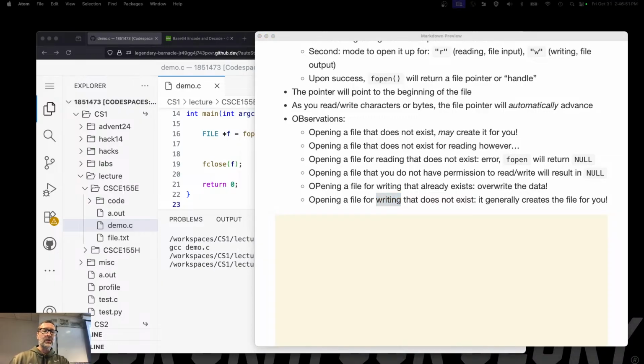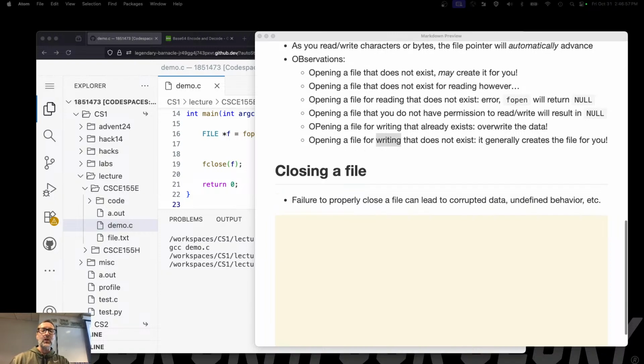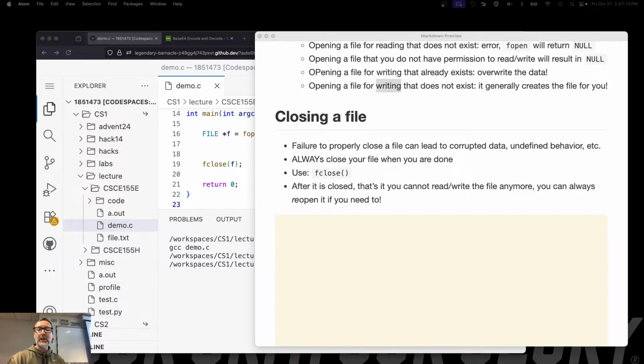We already jumped to the conclusion here, but step number 3, closing the file. Again, I want to emphasize that failure to properly close a file can lead to corrupted data, undefined behavior, and just loss of data. Always close your file when you are done. As we said, use fclose. But after it's closed, you cannot read or write from the file anymore. You basically have to reopen it if you want to do so.